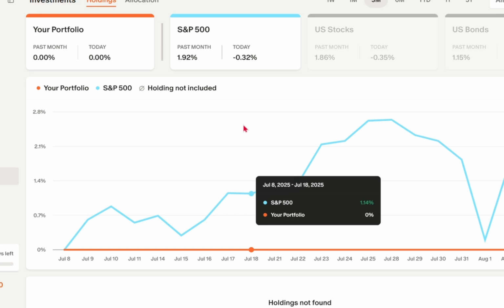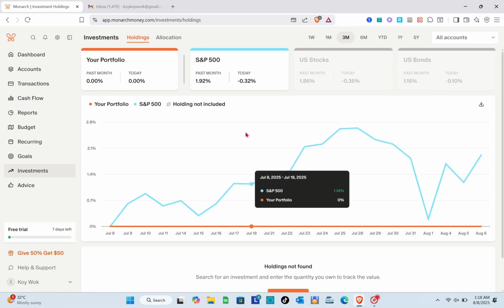And another purpose of this section is to help you make better financial decisions by seeing all of your investment data together, so you can spot trends, check if you're on track with your goals, and decide if you need to adjust your strategy. So it's a simple way to stay informed and in control of your long-term financial growth.